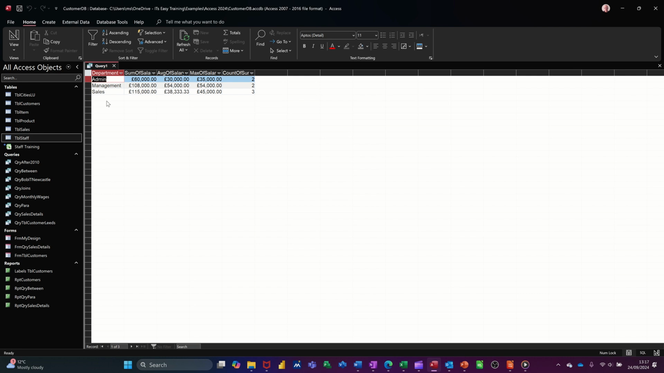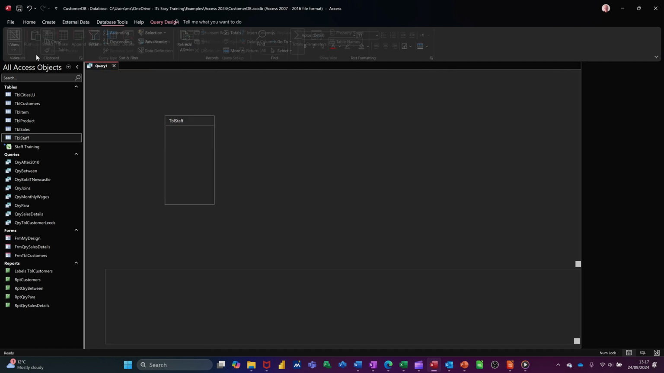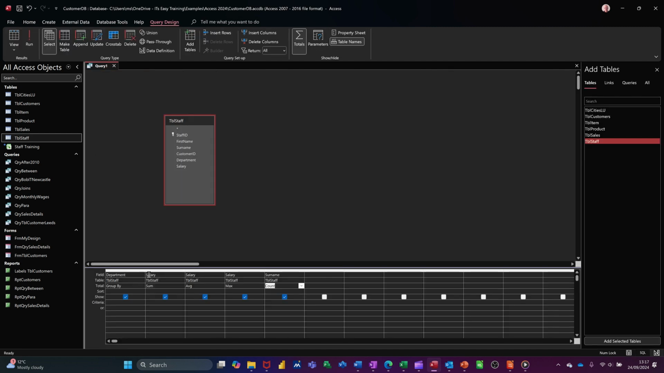So I've got 3 departments, admin, management, and sales, and you can see the breakdown there, 3, 2, 2 in terms of people. And there's the sum of the salary and the average, and then the max of the salary in each department. Now the labeling at the top there is not great in terms of looking at it. You can change that in design. If I go back into design, this is what you have to do.